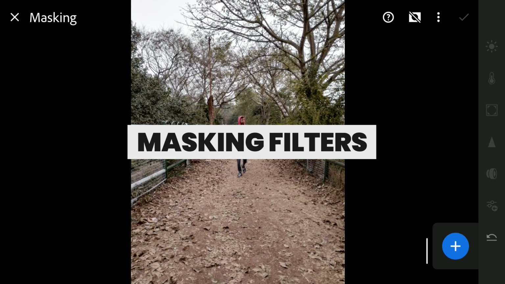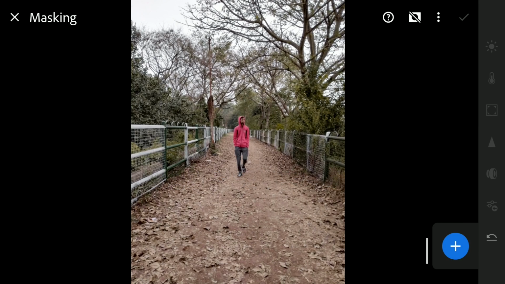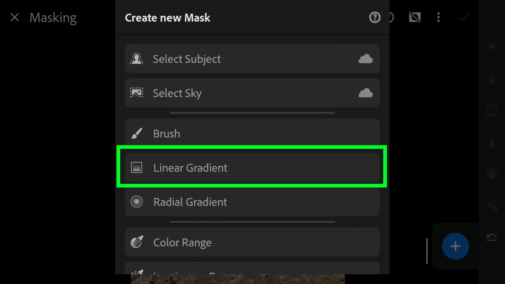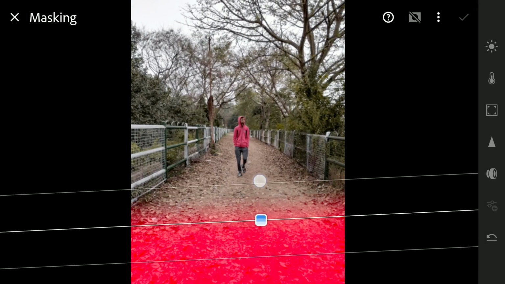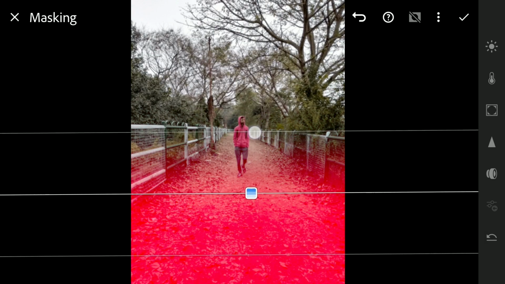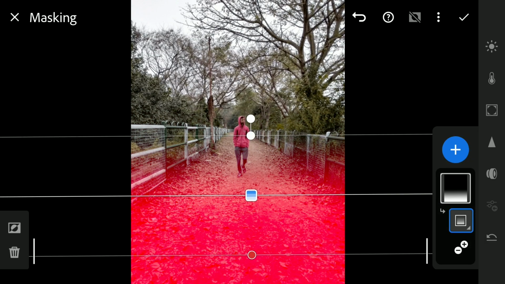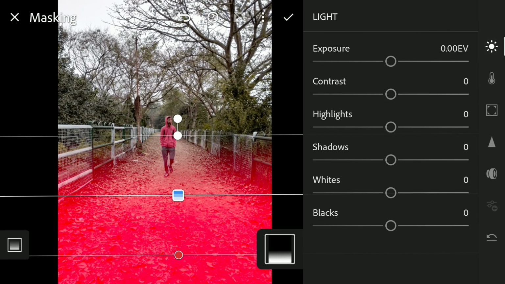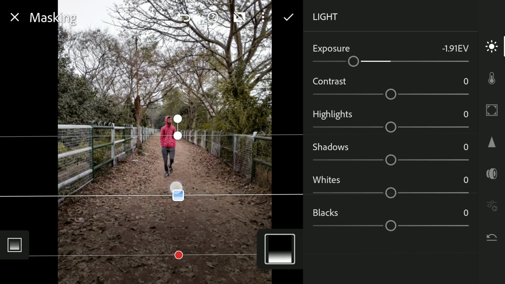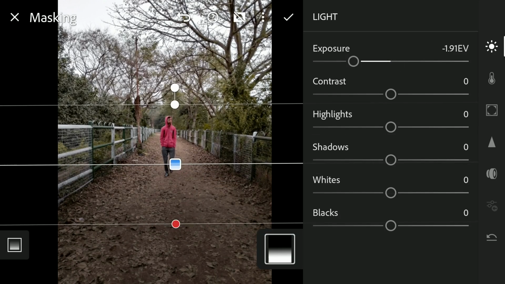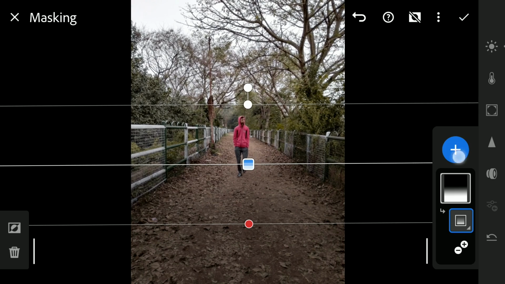Now to the masking filters. These are the tools available. I'm going to start with linear gradient filters. First one at the bottom. Reducing the exposure to make it more dark. Similarly at the top to make that part darker.